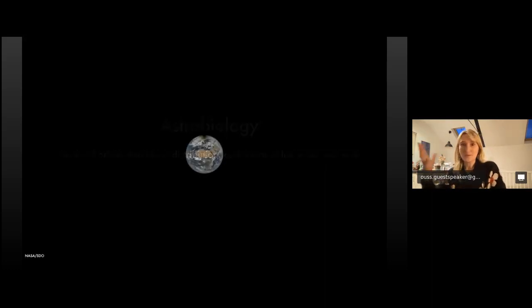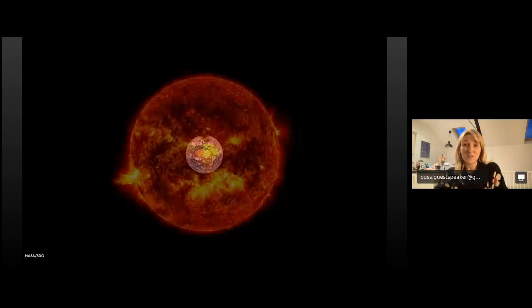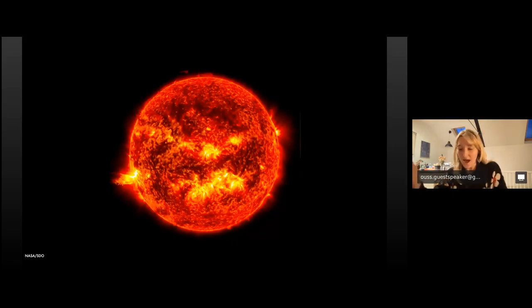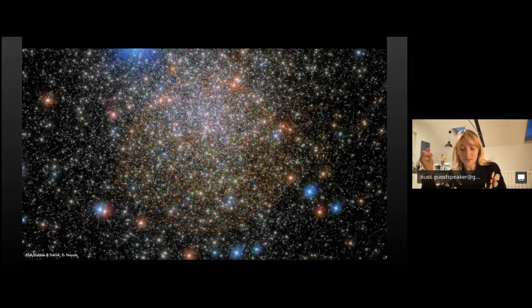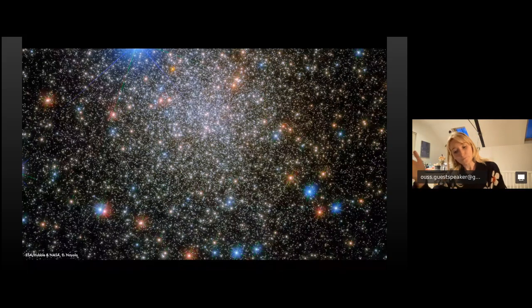So the Earth is absolutely teeming with life, and yet we are only one tiny little rocky planet in a solar system that's a pretty small sun, and we are in a galaxy of over 250 billion stars. And here you can see this absolutely beautiful Hubble image of a globular cluster. So this is a collection of stars which are grouped together by their gravity. And this specific one is in the Scorpio constellation, and it's 35,000 light years away from Earth.